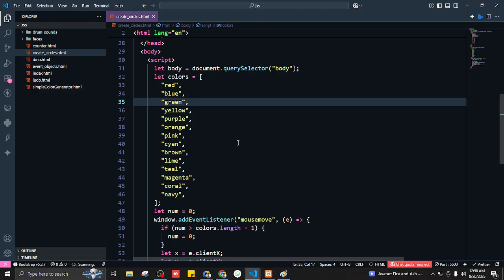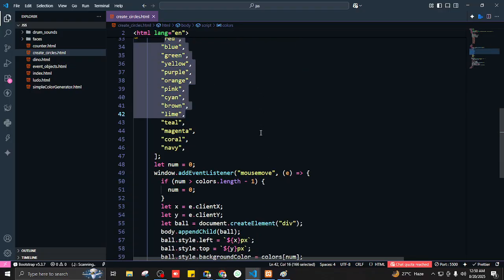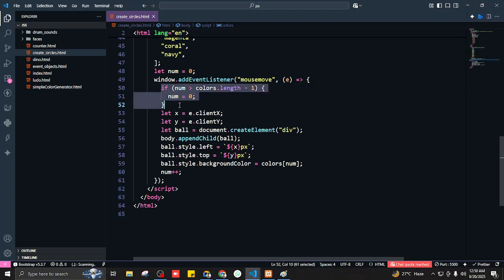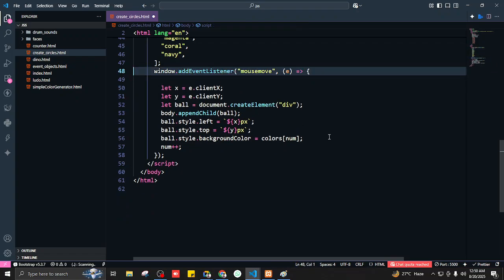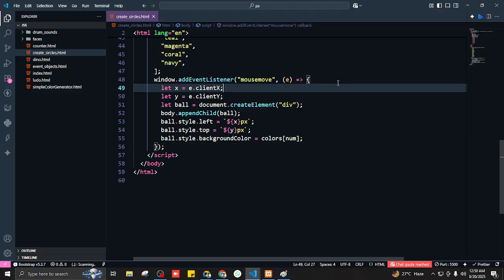What we want now is to choose a random color out of these colors. A color should be chosen randomly. Do you remember the function we studied? I think in the Ludo game we discussed it. Math dot random.